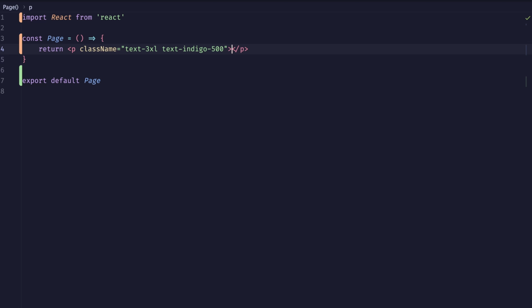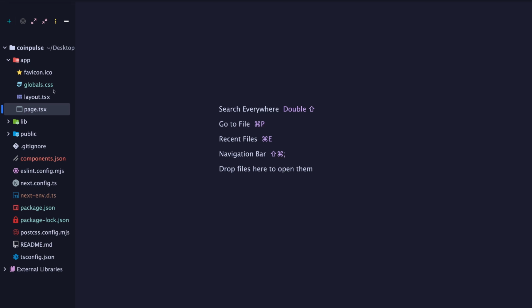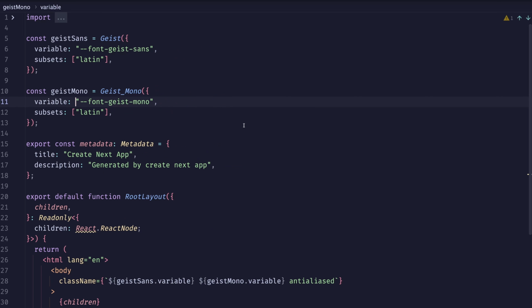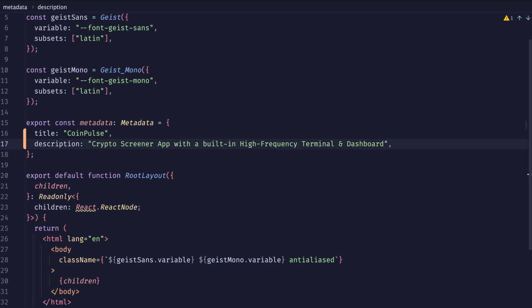This will change the color and make the text large, and I'll make it say CoinPulse. If you've done that properly and head back, you should be able to see a purplish, large CoinPulse text right on your homepage. Let's also open up our layout and modify the metadata of our application. I'll simply call it CoinPulse, and within the description, we can type something along the lines of crypto screener app with a built-in high-frequency terminal and dashboard.